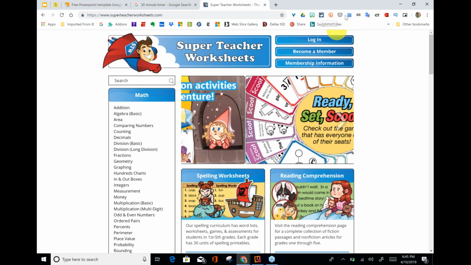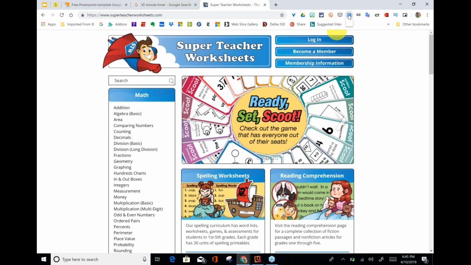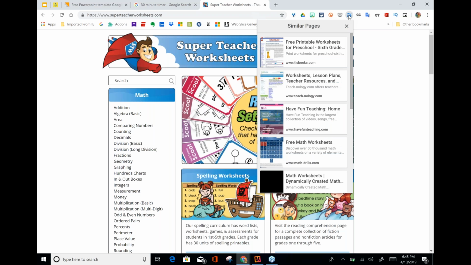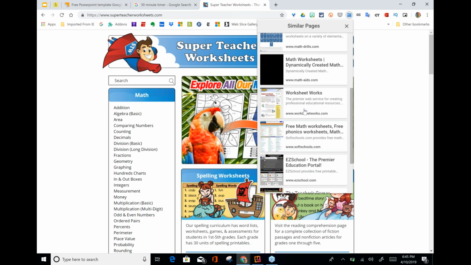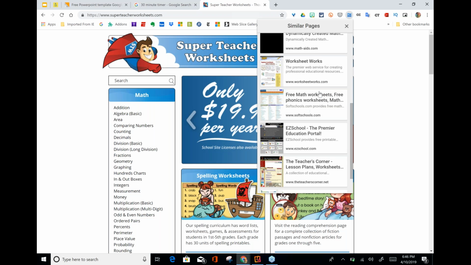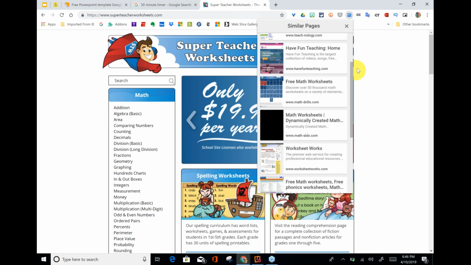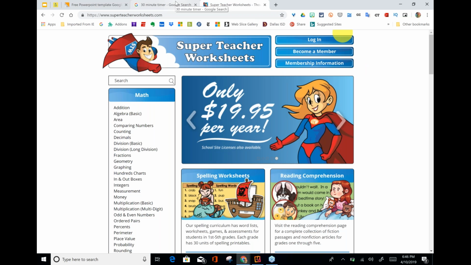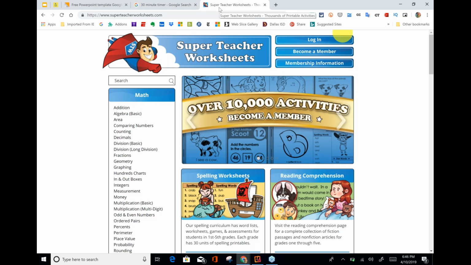So what they can do is install Google Similar Pages. Once they go to the website, click on Google Similar Pages, and voila, it has brought up a whole bunch of other websites that are similar to superteacherworksheets.com that you may or may not have heard of before, like This Easy School. Hadn't heard of that one. Or Soft Schools. There's a few different other ones. And so it provides you some other options to be able to support your students.